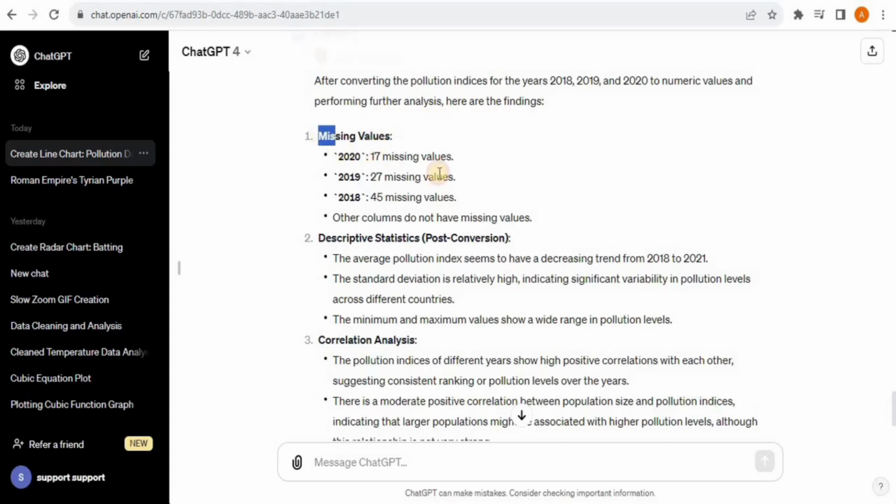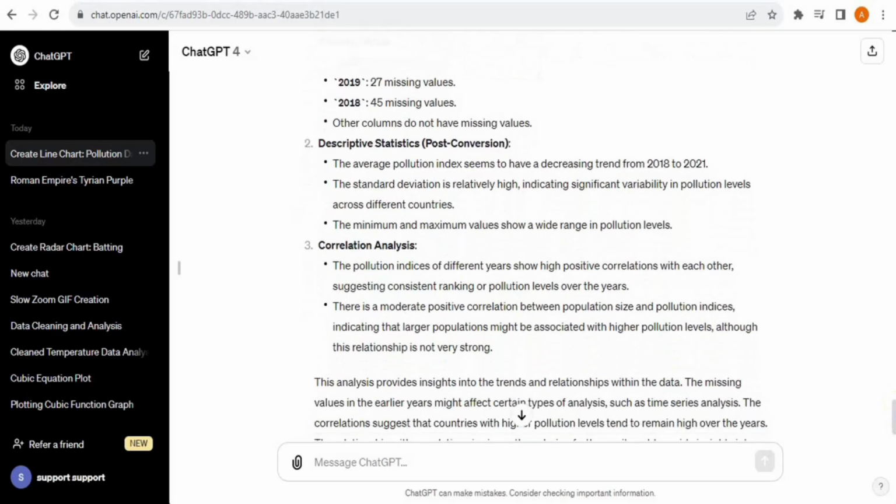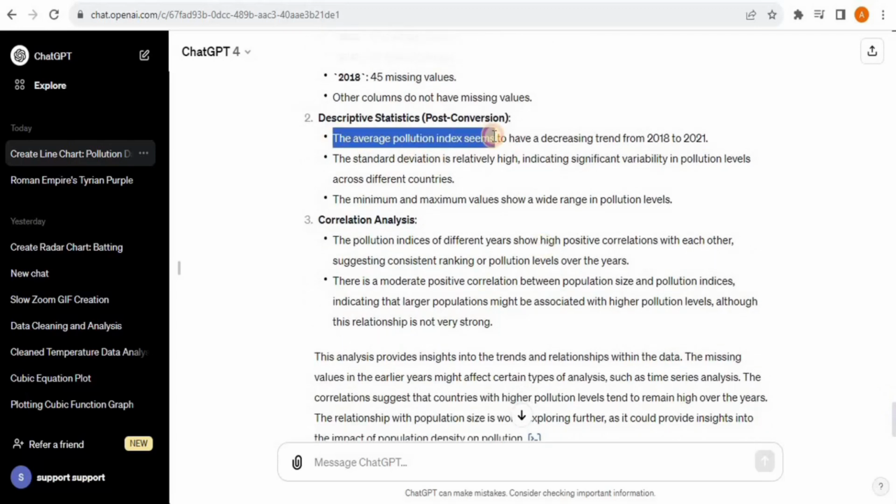So firstly, it has given us the missing values. Previously it said that there were no missing values, but right now it says that there are 17 missing values for the year 2020, 27 missing values for 2019 and 45 missing values for 2018. Then we have the descriptive analysis, which is post-conversion. So it says that the average pollution index seems to have a decreasing trend from 2018 to 21. The standard deviation is relatively high, indicating significant variability in pollution levels across different countries, and the minimum and maximum values show a wide range in pollution levels.